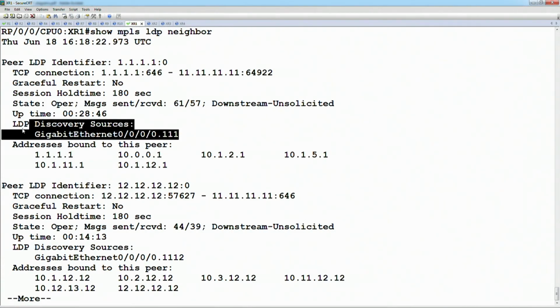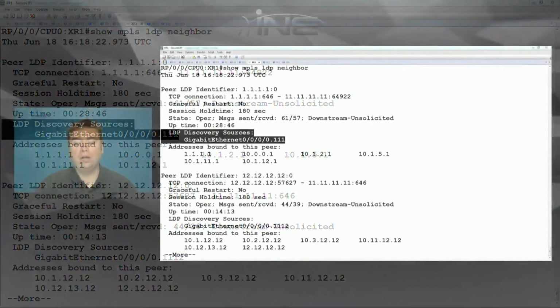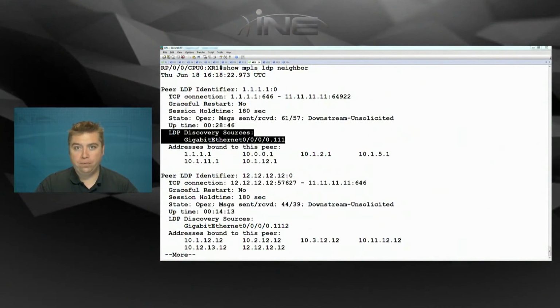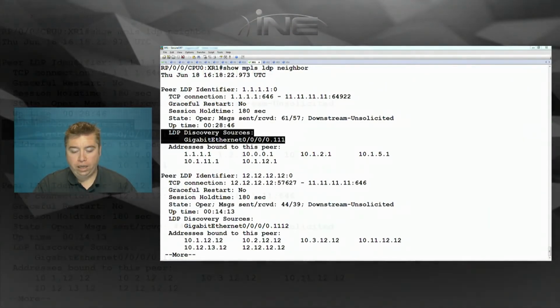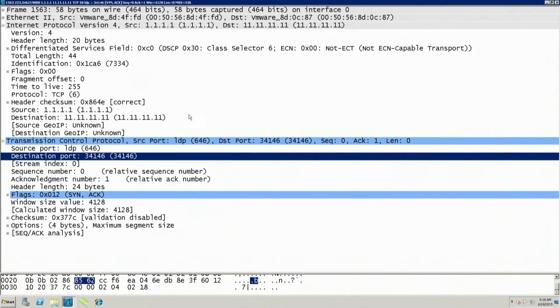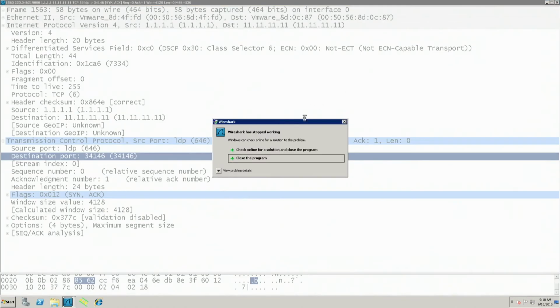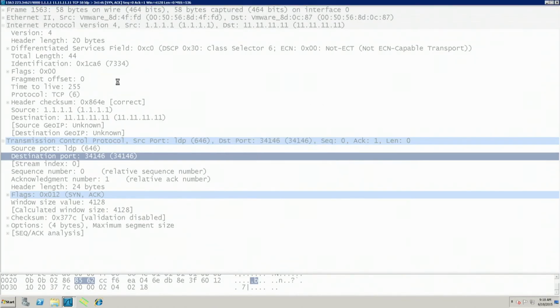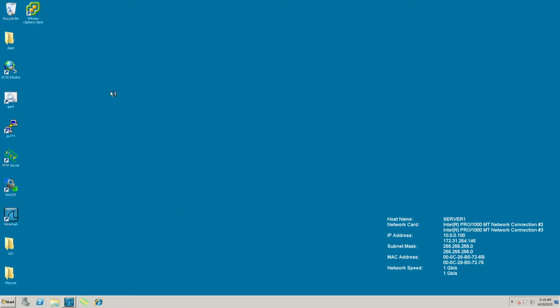The only thing that changed is the LDP discovery source is no longer having multiple interfaces. So there's only one TCP adjacency between them, but the hello packet is including multiple interfaces. And let me see, I'm not sure if the packet capture is still running. So let me reset this. I think it's overflowing the buffer, which constantly crashes this.